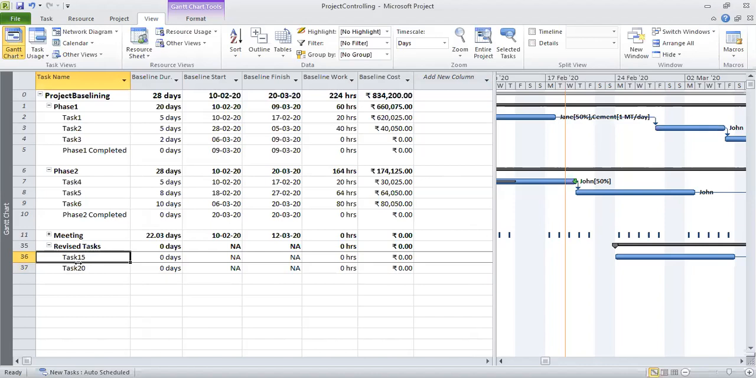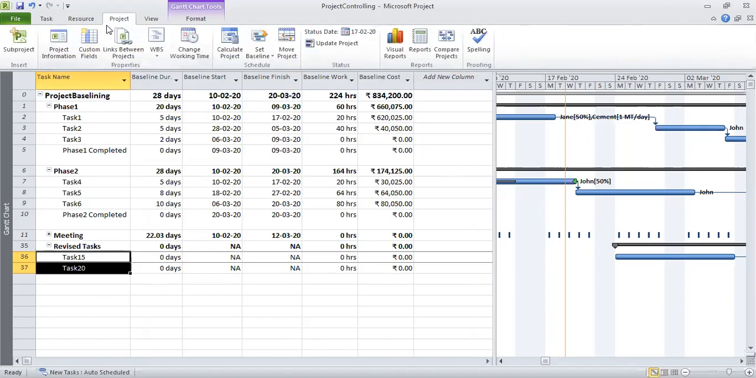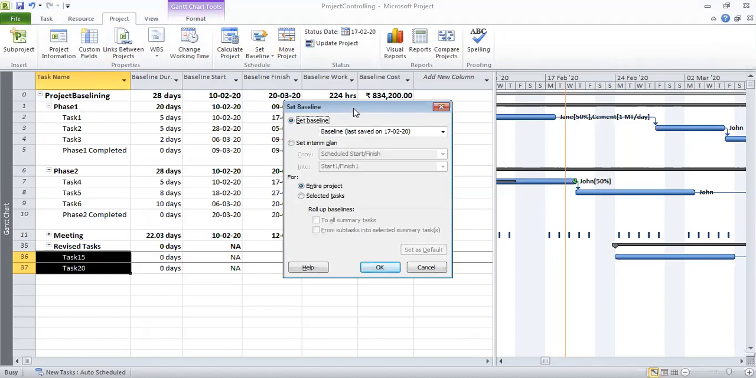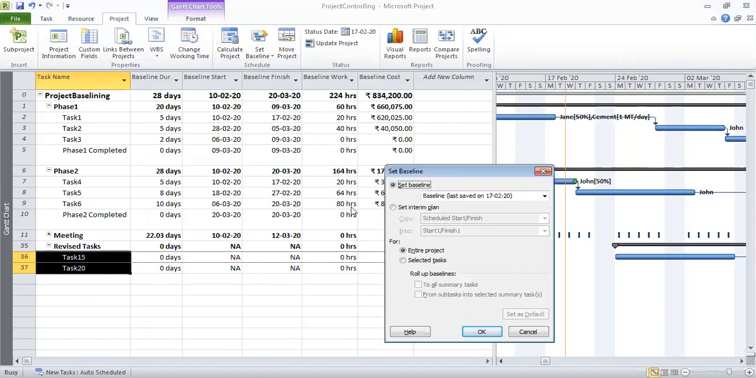So Microsoft has already foreseen this problem. Therefore, it allows you not only to set a baseline for the entire project, which is what you see here in set baseline, but you can also set a baseline for selected tasks. So task 15 and task 20 are the new tasks. I have selected only those two tasks, and I say do not baseline the entire project, but baseline only the selected tasks. So I have chosen selected tasks, and I say okay.